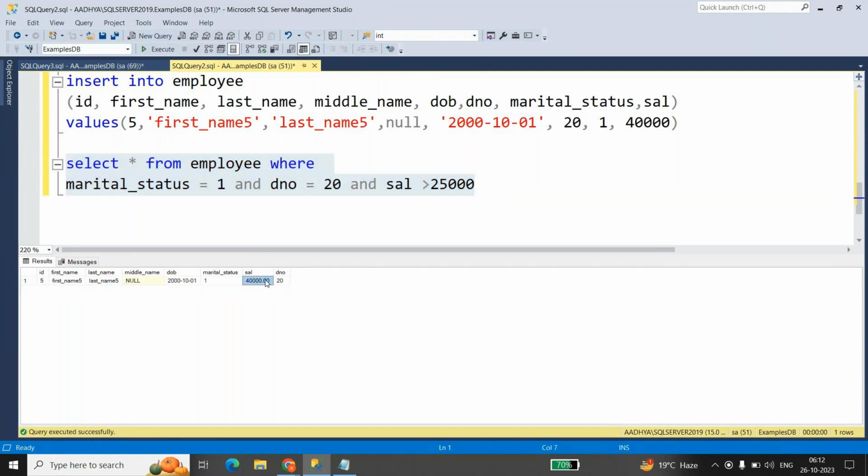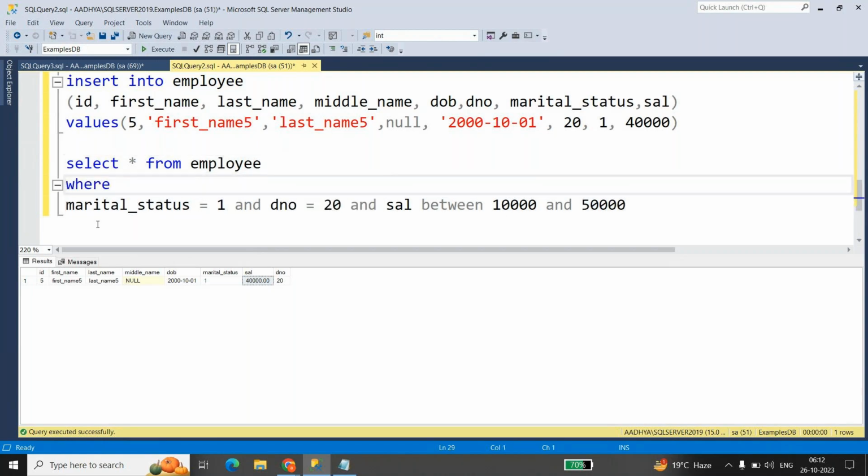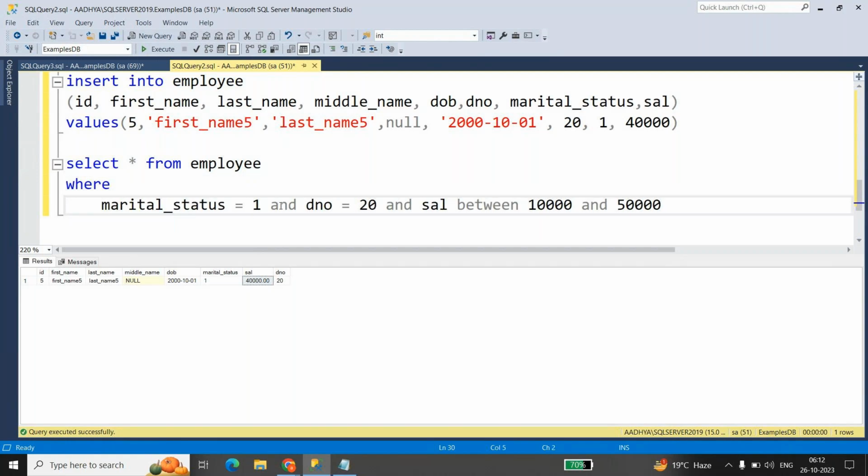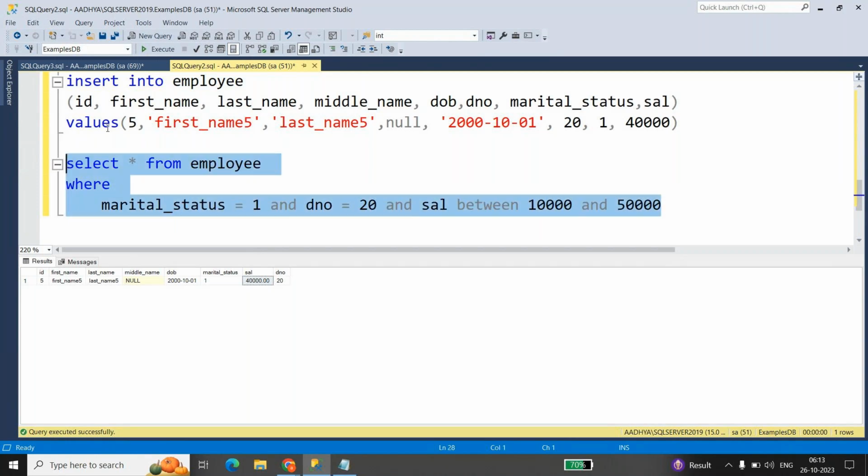So if you go, you can write here salary between 10,000 and 50,000. Now try to execute. Now go to this. Now see, like this you will have operators. This is where clause, used to filter your records.